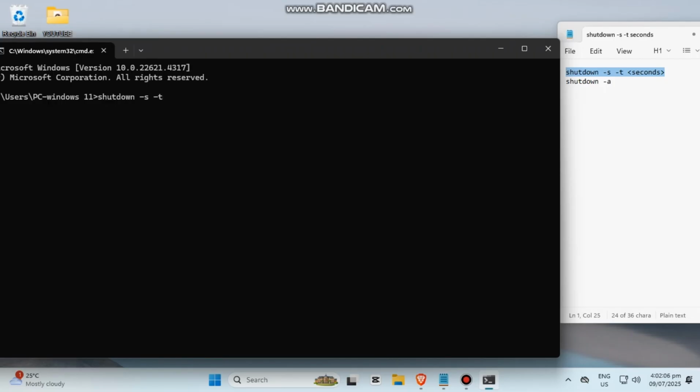This step requires you to alter the seconds to the time you want your computer to shut off, but it must be converted to seconds. For instance, I'll enter 3,600, which is equivalent to an hour. Once you're done, press enter. Then type exit.